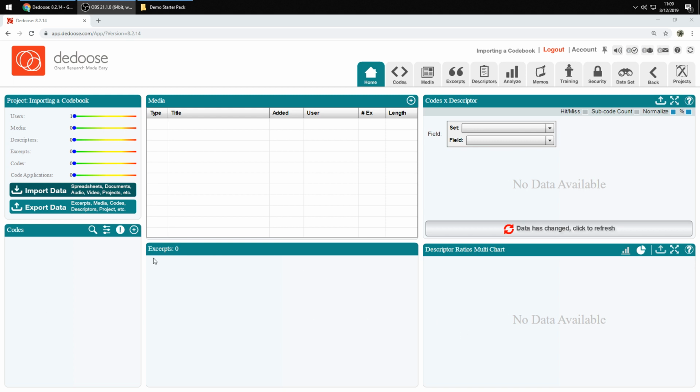Hi everybody, this is Jose with Dedoose, and today we're going to work on importing a codebook into Dedoose.